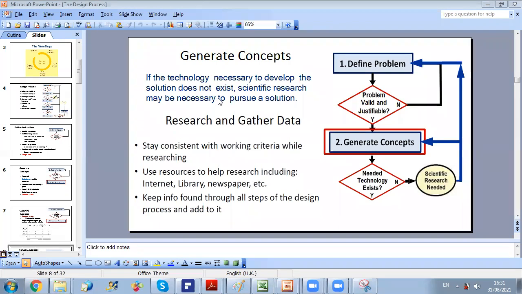So as we said, in the phase of generating concept, we can sometimes have a technology that is required to develop a solution that does not exist in literature. In this case, we need to develop scientific research to come up with a solution. Sometimes we should do hard research work to be able to find a solution that can tackle our problem. This is why the research and gathering of data is very important. It will help you to stay consistent with working criteria while you are doing your research.